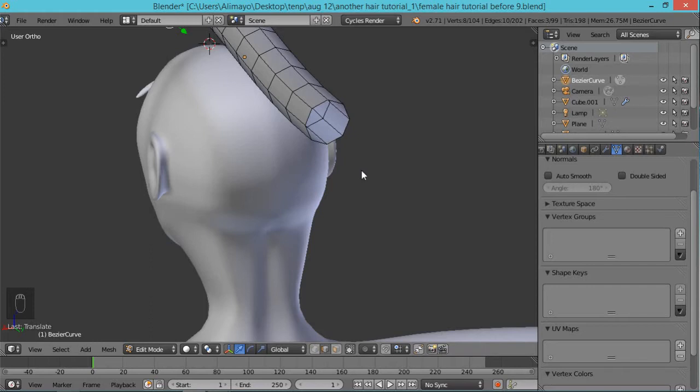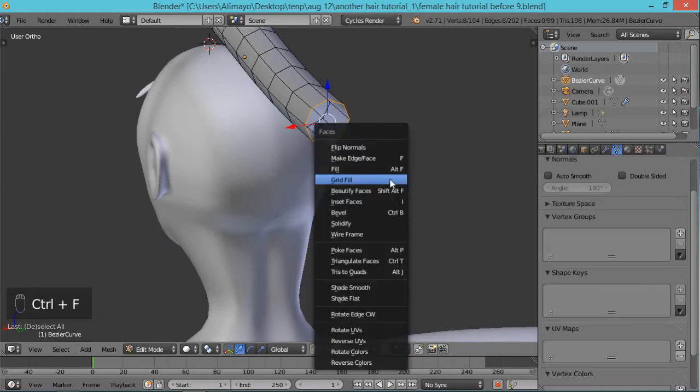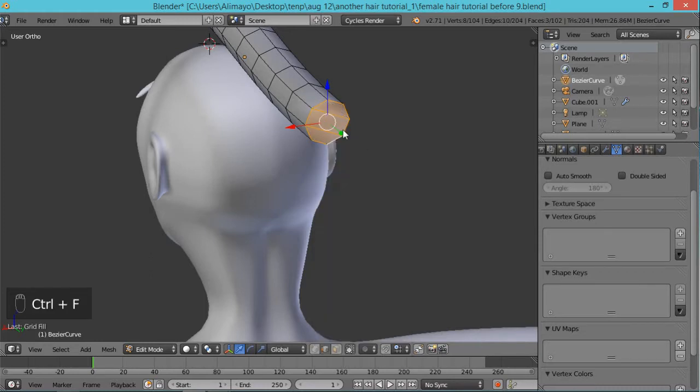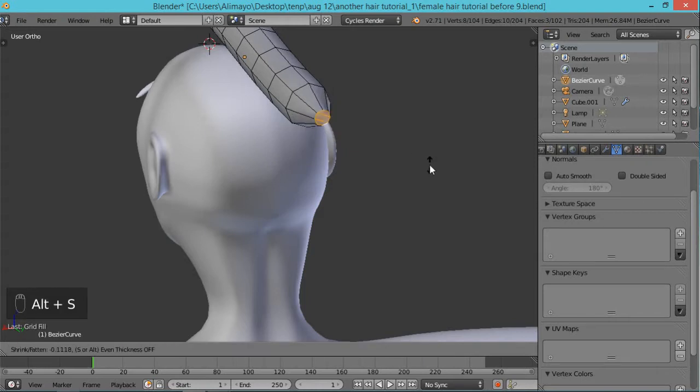I'm going to hit A to deselect everything, hit A again to select everything, and then A again. I just did that to make sure absolutely nothing was selected. I'm going to hold Alt, select this. Whoops. I'm going to hit A to deselect that. I'm going to hold Alt, select this edge. I'm going to hit Control F for grid fill, and then put that geometry right there. I'm then going to hit Alt S to shrink this up about like that.